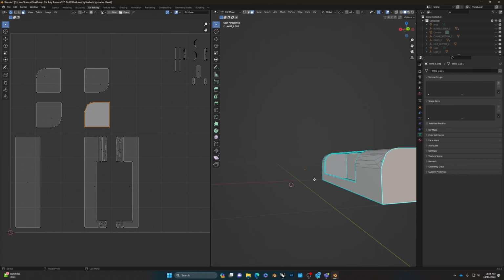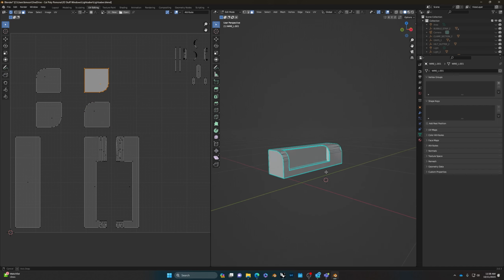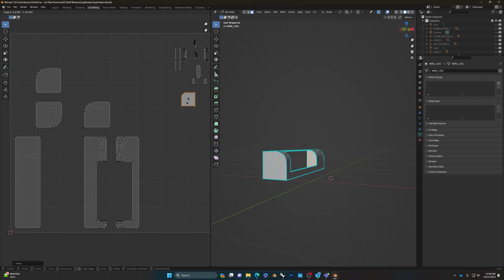All right, so is that an interior? No, that's the side. Okay, and then this is inside there, so we don't need that one. Scale it down.